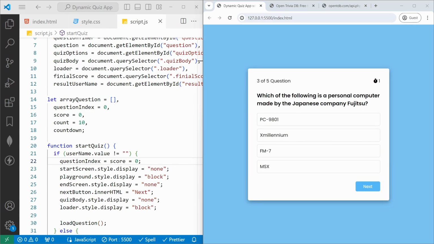Finally, we have completed this dynamic quiz application with API using HTML, CSS and JavaScript.